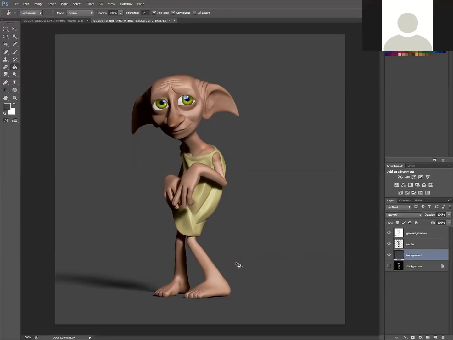Now what can we do to spruce this up a little bit, just make it feel a little nicer? Obviously I didn't do anything to materials in ZBrush, everything is pretty standard. But there are different things we can do here to make this nicer. So I'm going to go back into ZBrush.